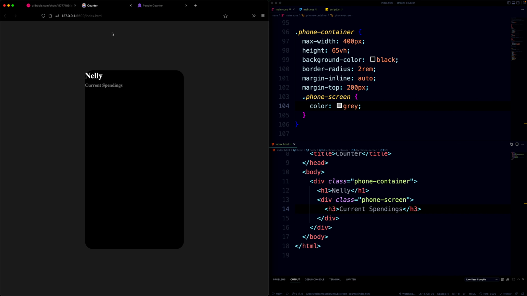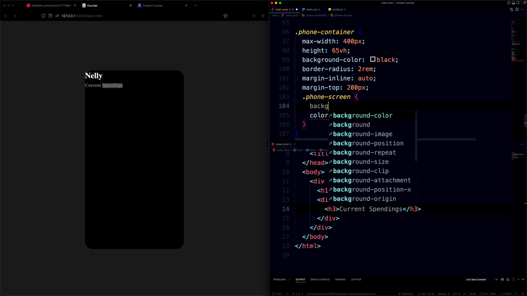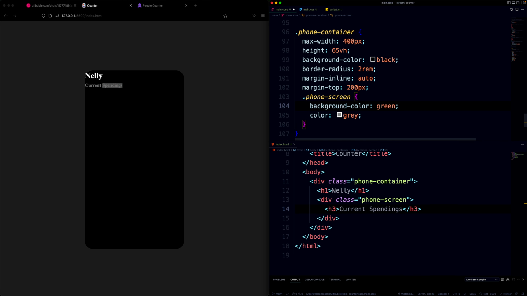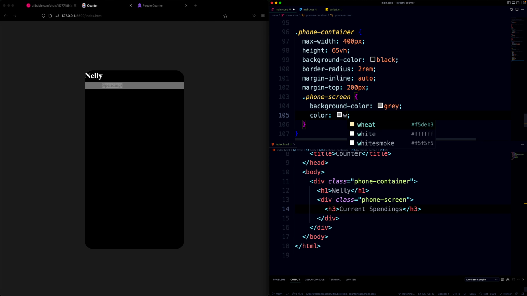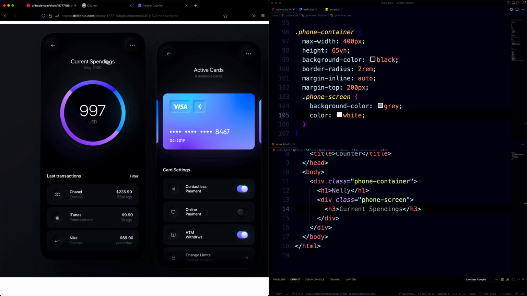So let me see if that showed up or not. Yeah, it did show up. So current spendings. Oh no, I need the background color to be gray. Nope. Need that to be gray. And then I'm gonna do the color. I'm gonna do white. I think, yeah, that looks pretty good.